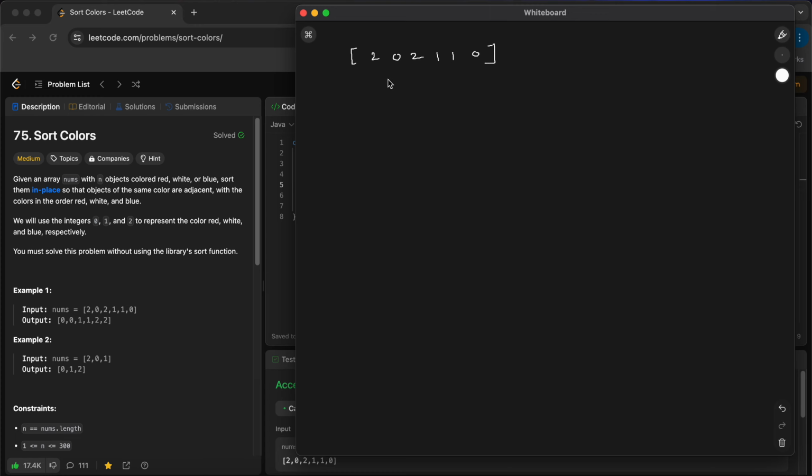What we are going to use here is the two pointer approach, which is a very basic approach, an algorithm which you have to follow. I'm going to explain how you can use two pointers here. We know our end result should be: first we store all the 0s, then we store all the 1s, then we store all the 2s.